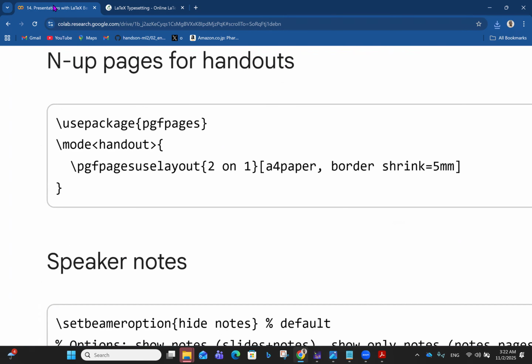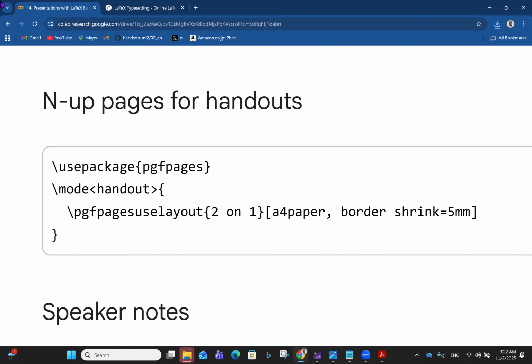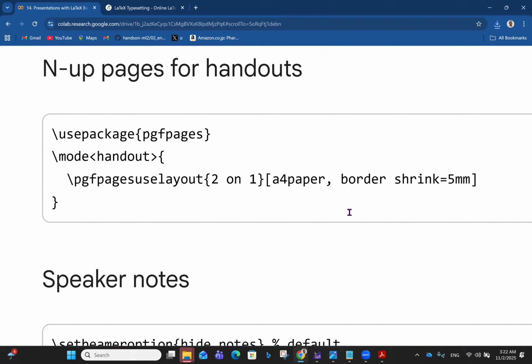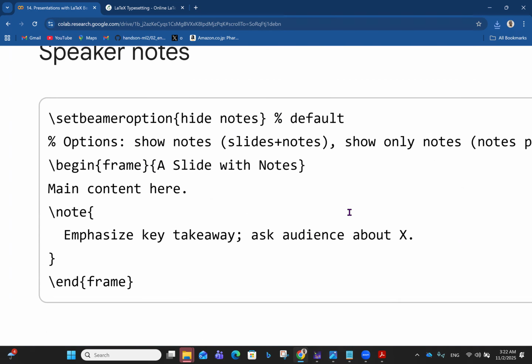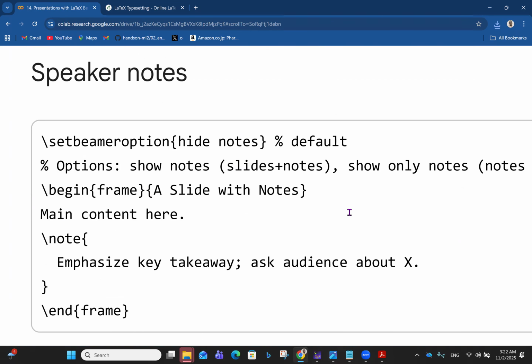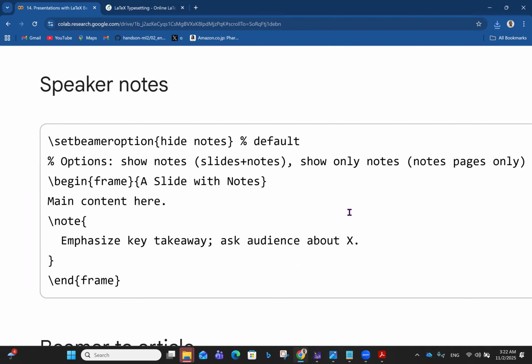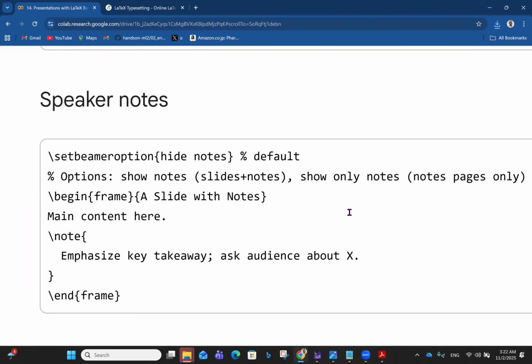Then you have N-up pages for handouts. So you can use package pgfpages, mode handouts, use this A4 paper border screen. I will not worry about that. Then speaker notes. Sometimes you need a note to guide you, right? So then I've set the Beamer option, hide notes. For instance, maybe you want to present in a foreign language that you are not really confident about.